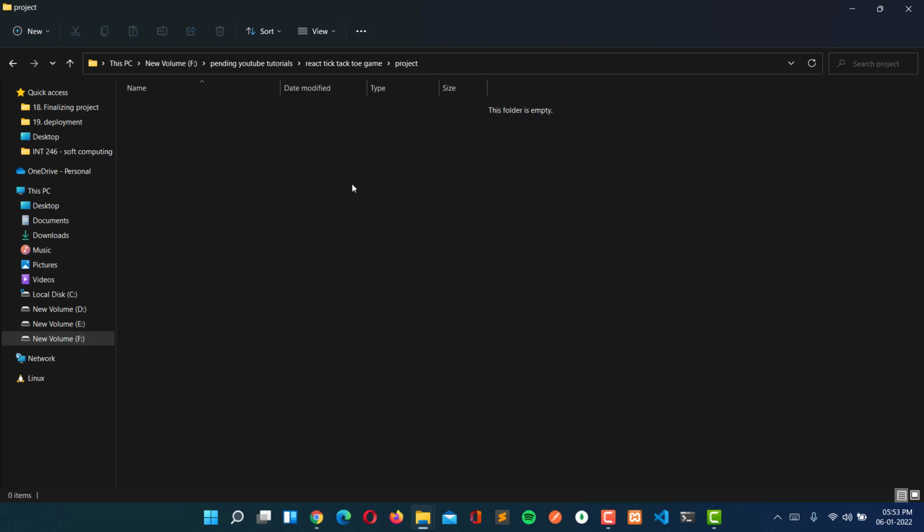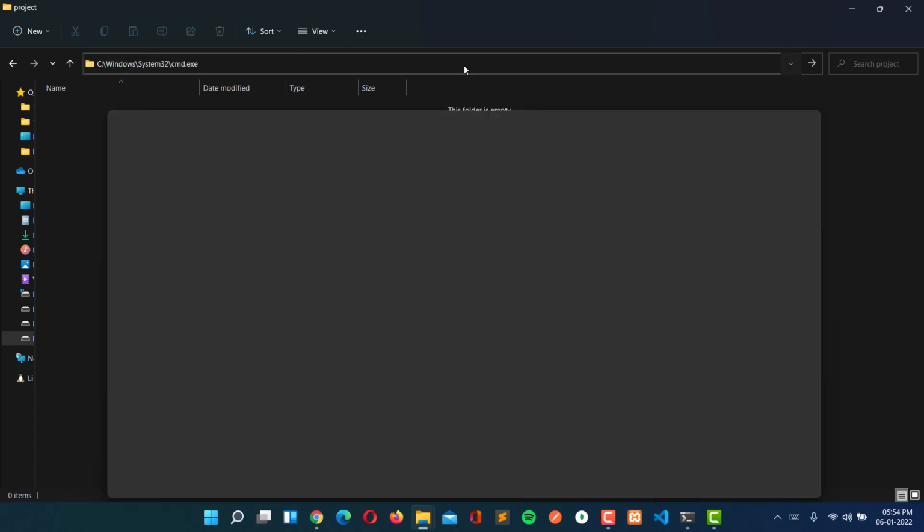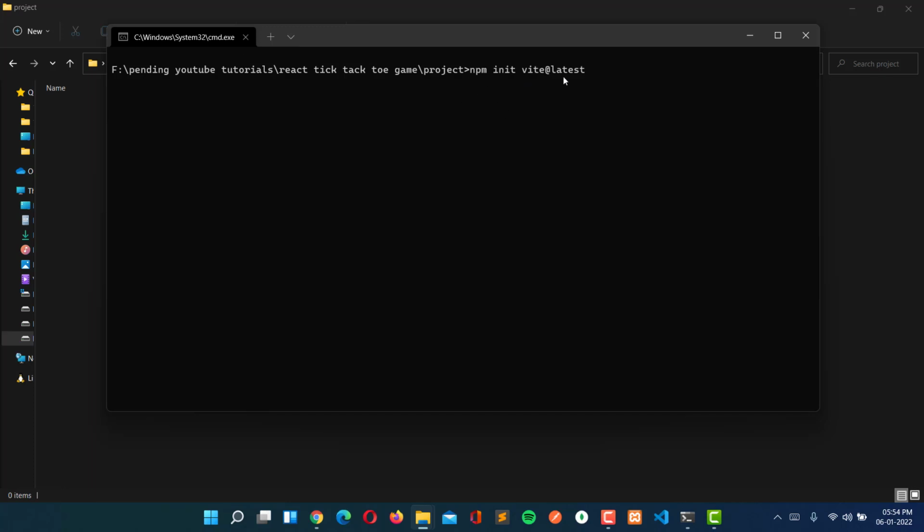So this is an empty folder here, and here we are going to create our project. First of all, let's open the command prompt. I'm opening my Windows terminal, and see that we are under the project folder here. Here I'm going to paste this, that is npm init vite@latest, and make sure you have Node.js installed and a good internet connection.